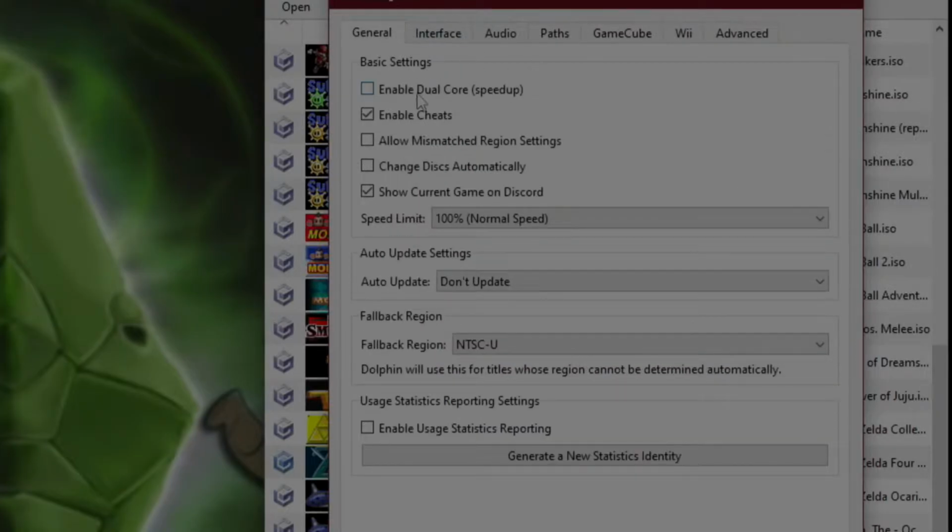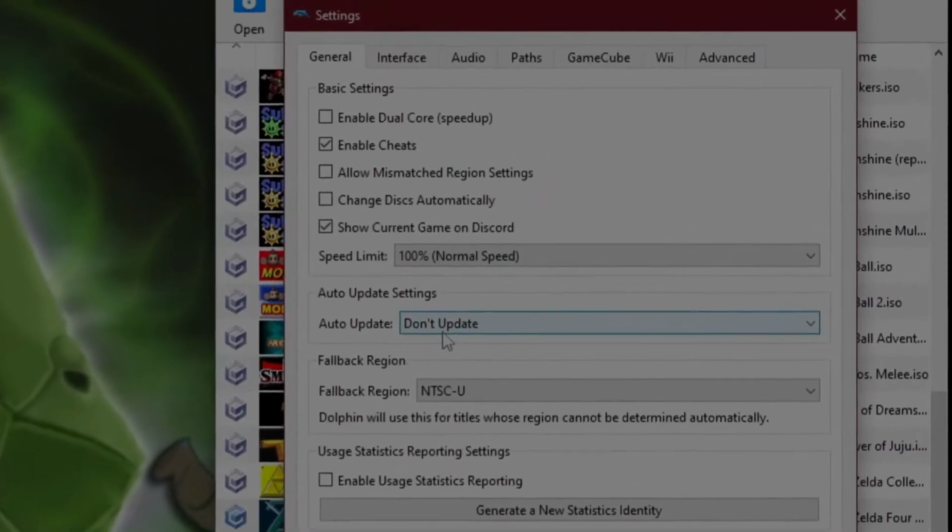Also, in general, you probably should disable dual core because some GameCube games don't like it, and I think it can cause some desync, so definitely make sure that you have this disabled. And also, probably auto update should be disabled. I think it is like that by default, but if you're going to be playing this online, you don't want to accidentally have your games or version numbers desynchronized.